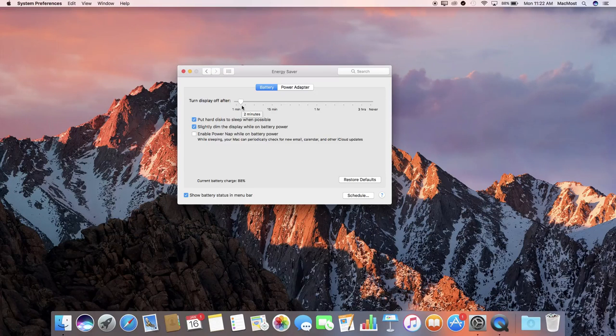One way is to tap the power button on your MacBook, and just by pressing it you should be putting your Mac to sleep by default. You can also go to the Apple menu here and go to sleep, and that puts it to sleep very quickly. You can also set a hotspot.